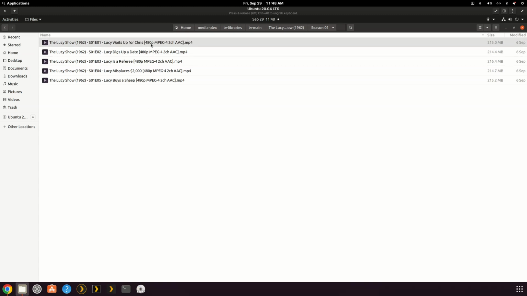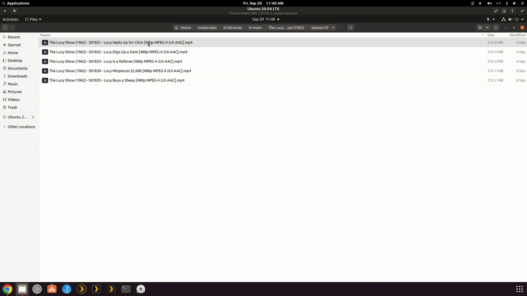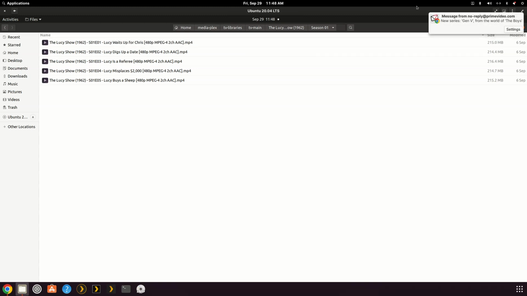And per Plex's naming instructions, I put media characteristics in brackets. The brackets tell Plex to ignore this during the scanning process, and this is only a rule in a series library, a TV show library, and not a movie library. I like to be able to look at a file and know information about it just by looking at it.